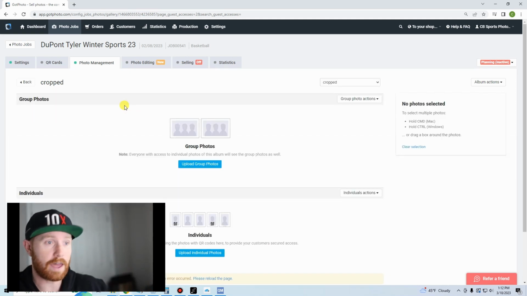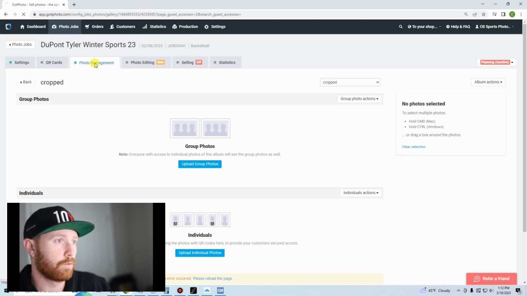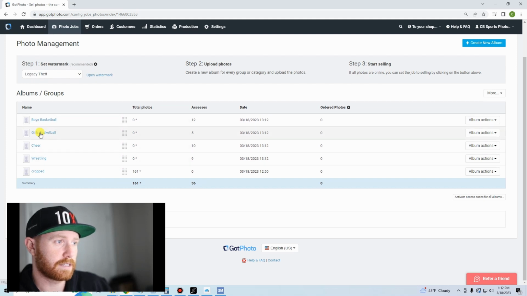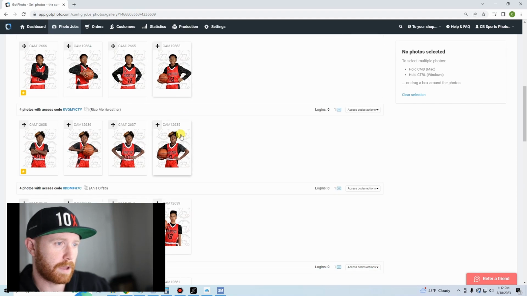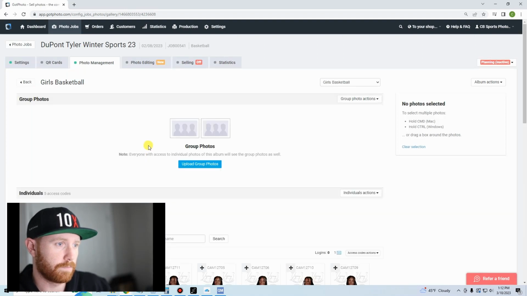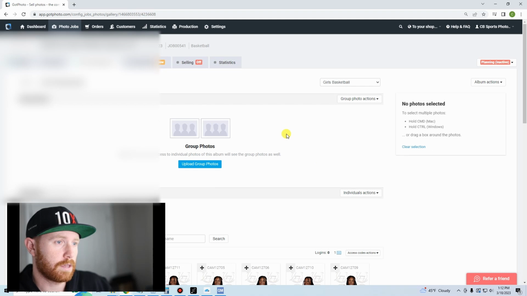And boom, just like that, now this cropped folder should be completely empty. As you notice, she's empty. So what we're going to do is go back to our photo management tab, and now you can see it's actually separated each one into their respective folders. Boys basketball, boom, I've got all the boys basketball kids. Girls basketball, same thing, I've got all the girls in here, right? So now I'm going to go ahead and upload the group photos into their respective teams.